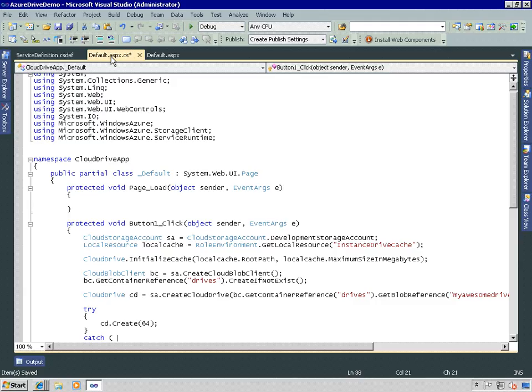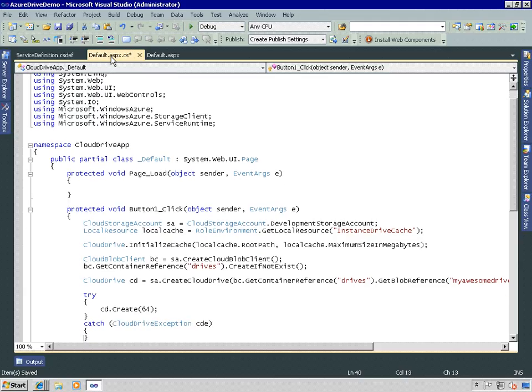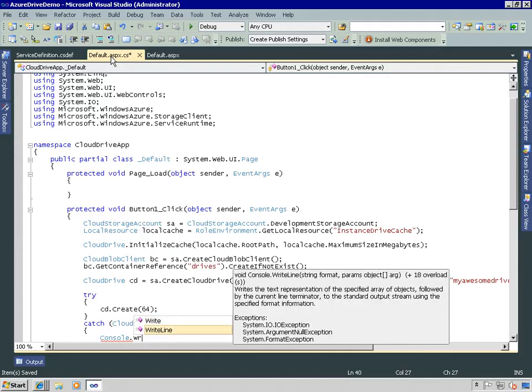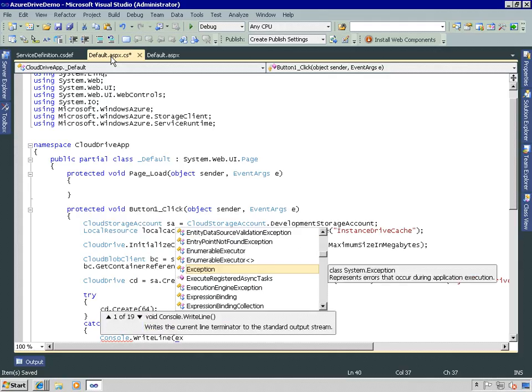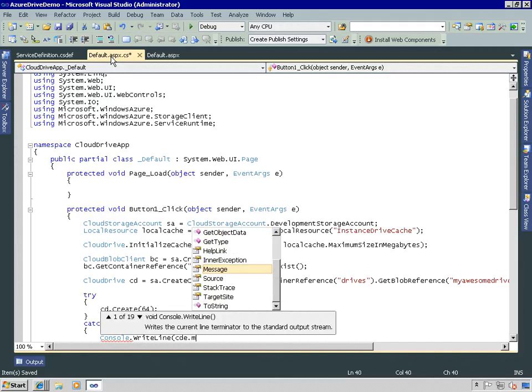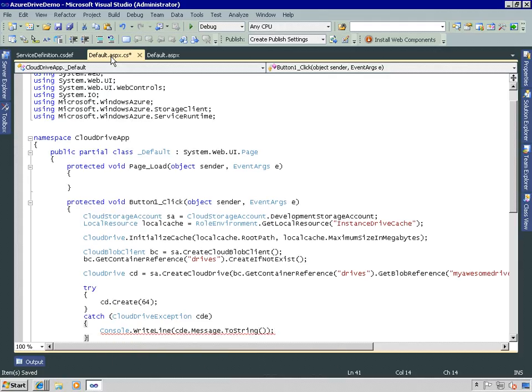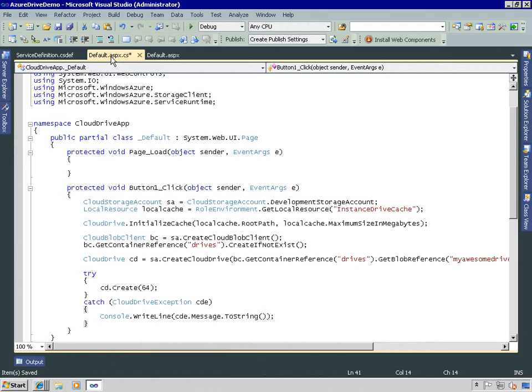So let's define our catch, and actually there's a cloud drive exception that we can create. So cloud drive exception, and if there are any errors, we're just going to write that to the console. So write line exception dot message dot toString. Okay, there we go. Now, so we've created it, but we also need to assign that a drive letter.